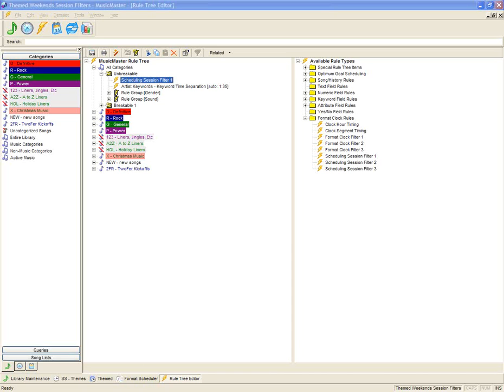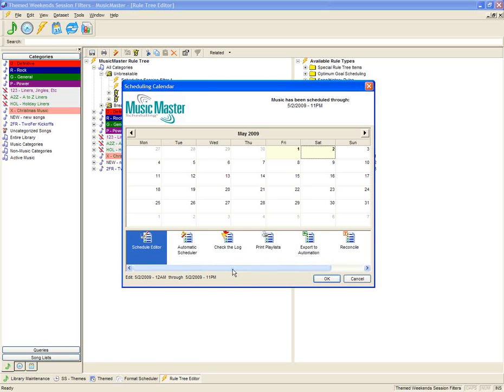And now it's just a matter of going and setting up the auto schedule. So I'm going to go to my scheduling icon here, my scheduler, and pull up my calendar. And here is where I'm going to go and automatically schedule a day. And so we're going to automatically schedule Saturday.